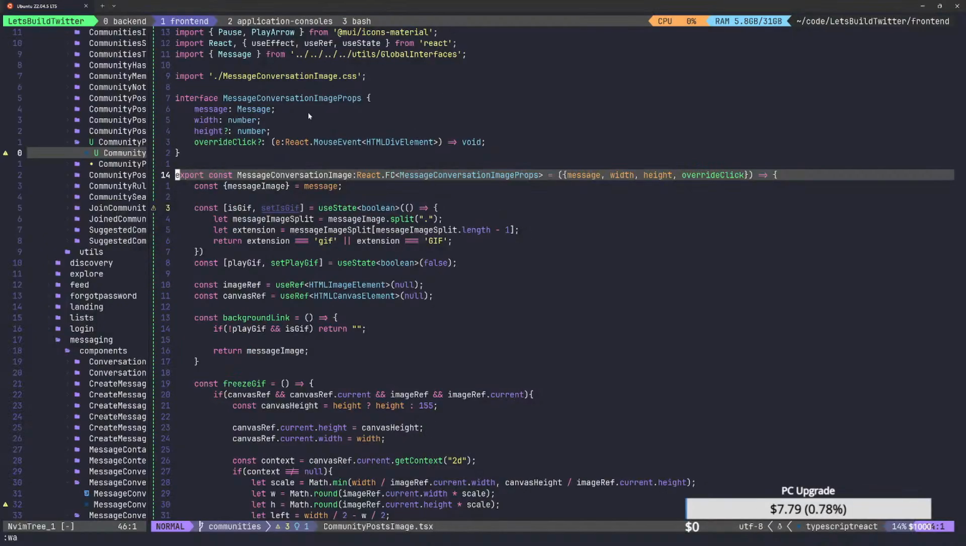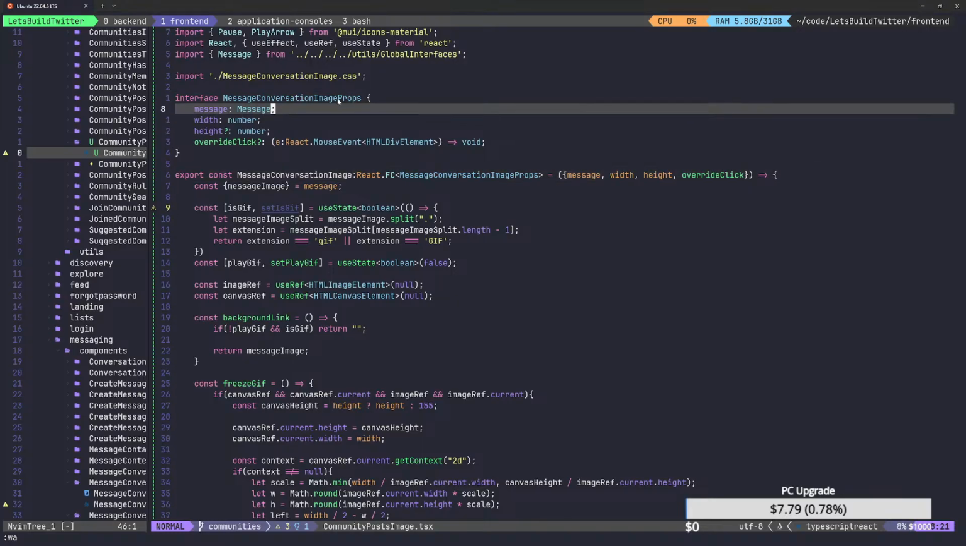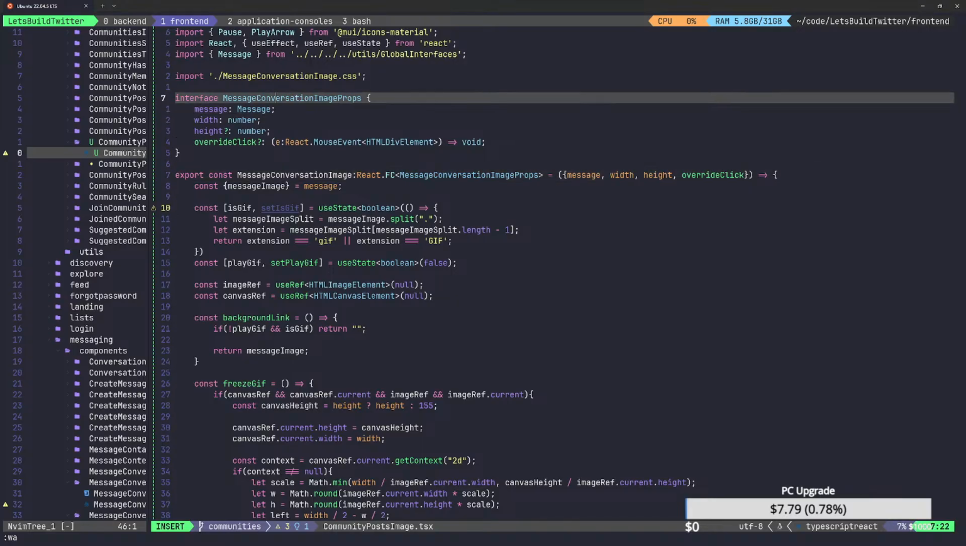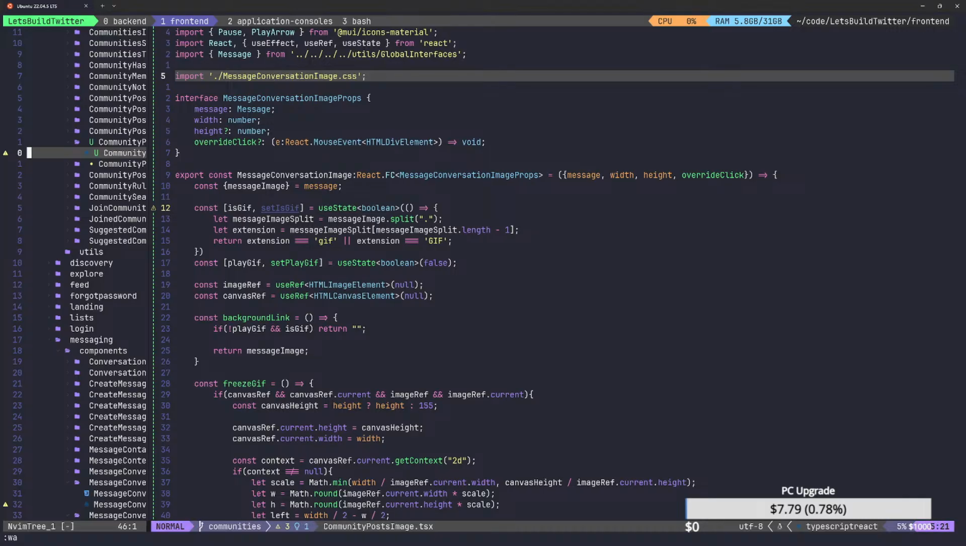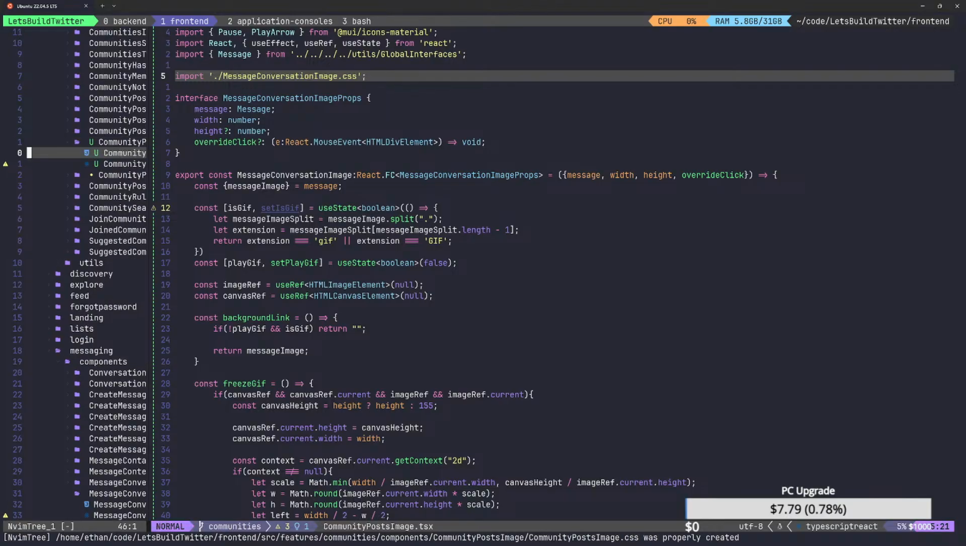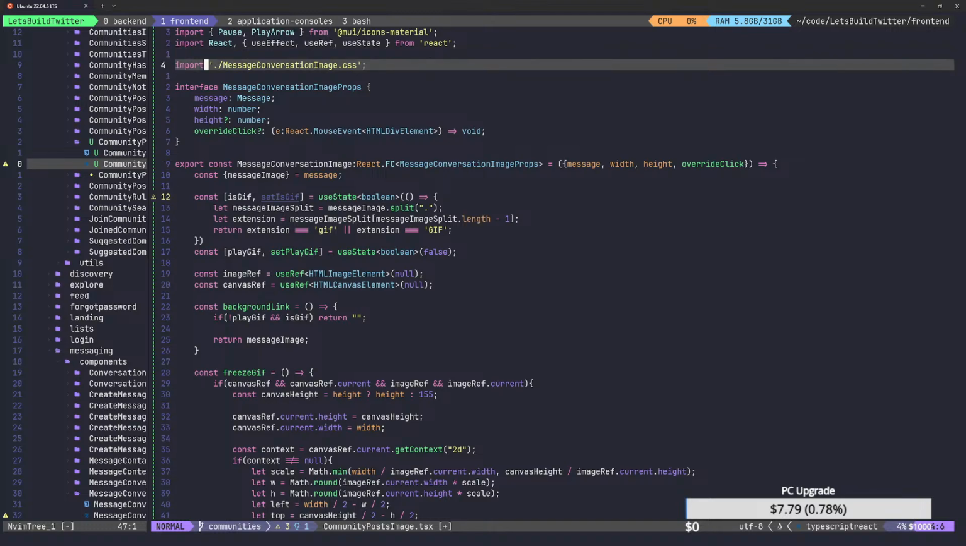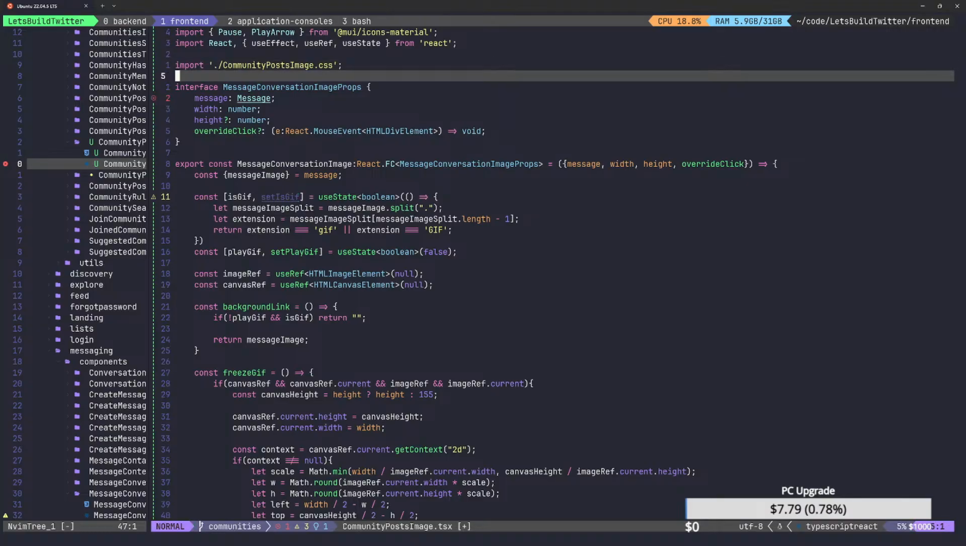Alrighty, we also grabbed a little extra coffee. So instead of a message, let's go ahead and start renaming this stuff. This is community post image.css. So we're not going to need a message. Go ahead and say community post image.tsx.